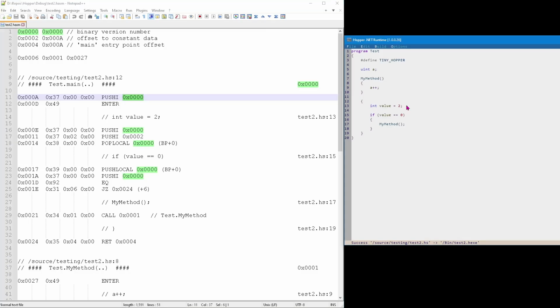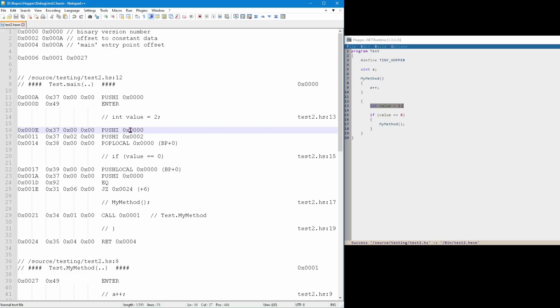So we want to initialize a value with 2. So the unoptimized, naive way of doing this is to push a 0 onto the stack to make a slot on the stack for your variable. Then we push a 2 onto the stack, and then we pop whatever's on the top of the stack, which is now this 2, into that slot we made, which is at base pointer plus 0. That's how we initialize the value to 2.